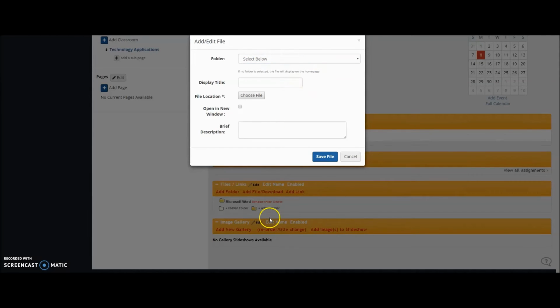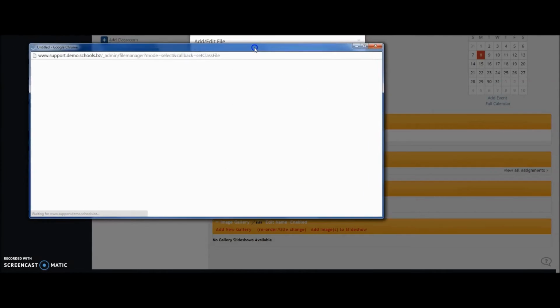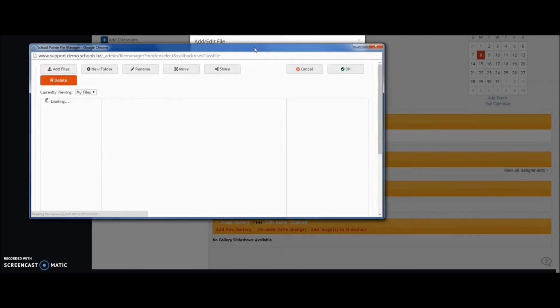So you can select that. If you do not select a folder, it will just add it under the general files and links area, and the students won't have to go into that folder to view that file. So for this, maybe I want to add syllabus. And then you can click on Choose File. When you click on Choose File, it brings up the file manager within the CMS.